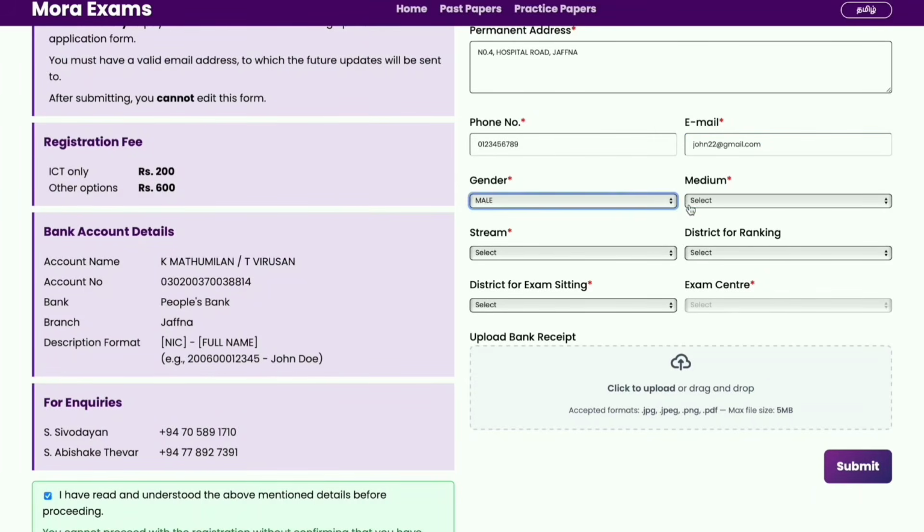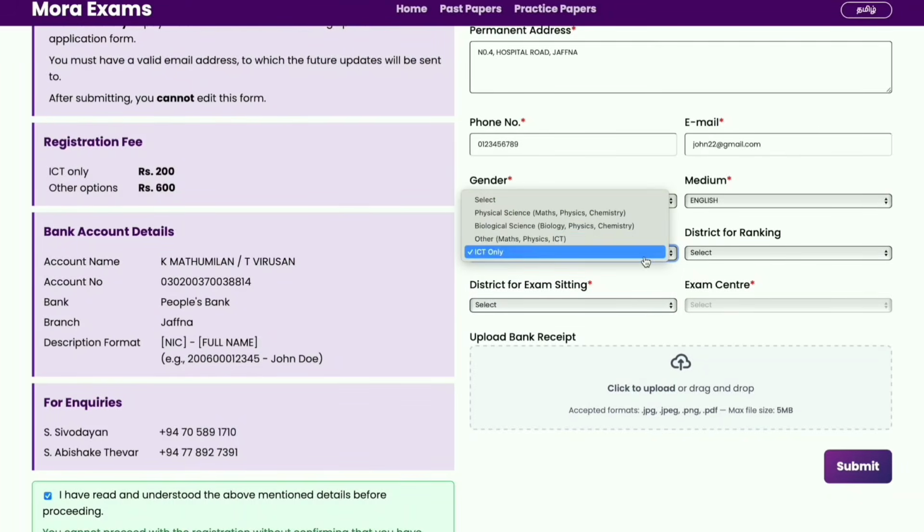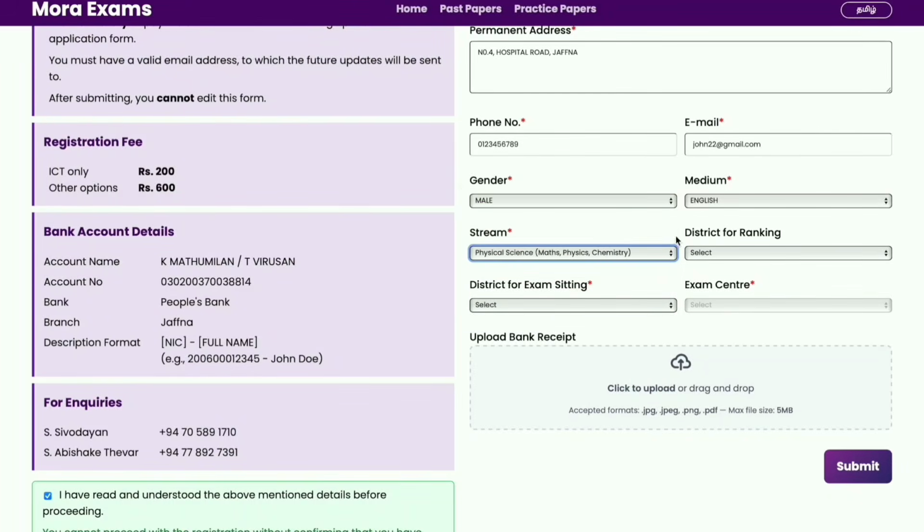Now select your gender and which medium you are. Then choose your stream. If you are taking ICT exam only, choose the option ICT only. Otherwise, choose your relevant stream accordingly.